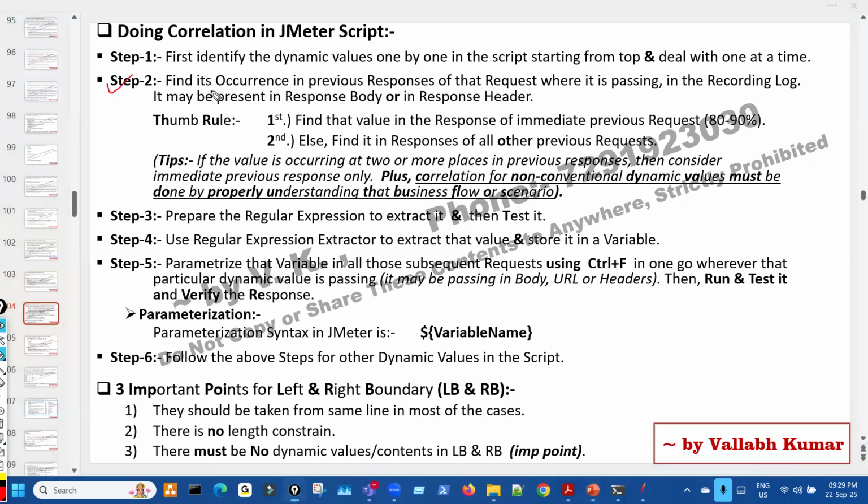Now next, find its occurrence in the previous response of that request wherever it is passing. In some request, that value is passing, so we have to find its occurrence in the previous response. Always look back, because the server has sent that in a previous response only. Always the server will send it first. So we have to look back in the previous response in the recording log.